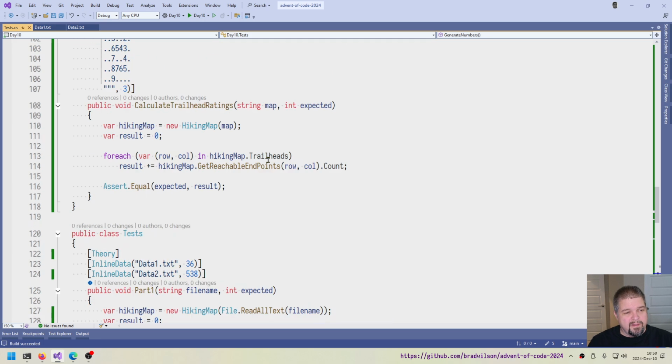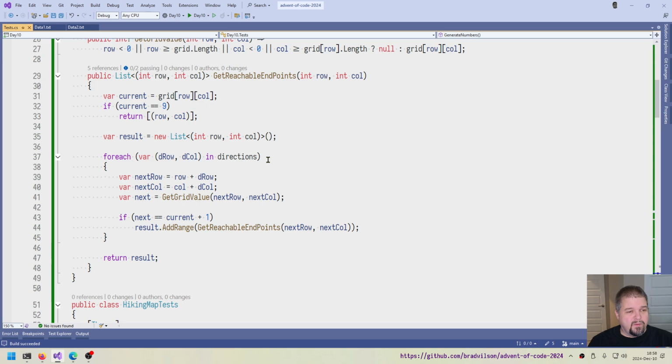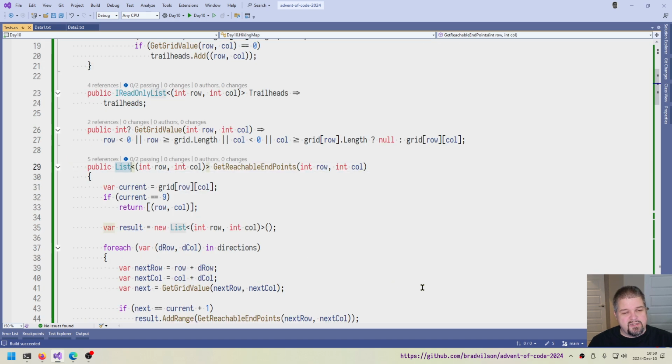So if we had an enormous map, then what that meant was we could change this list here into an IEnumerable. And then that way we could process the things one at a time rather than trying to collect them all up into a list at the end. And that's really the sum total of how it works.